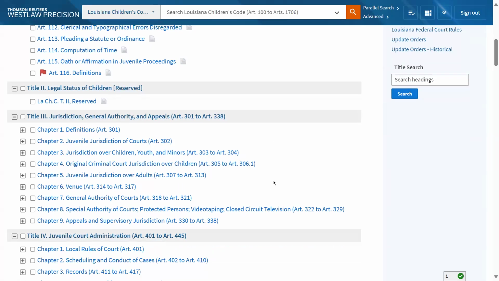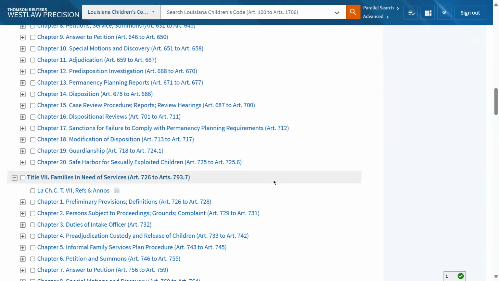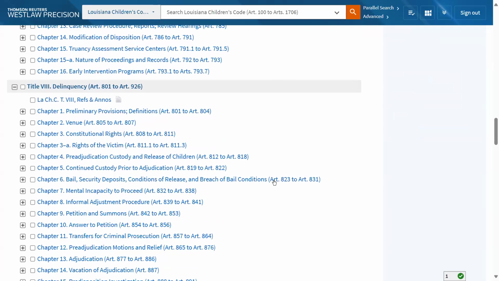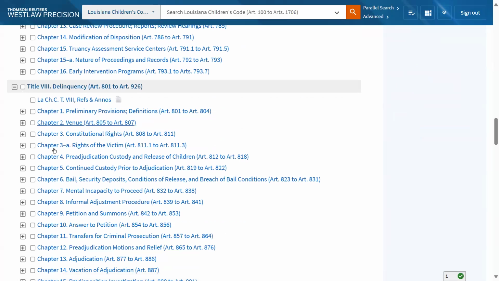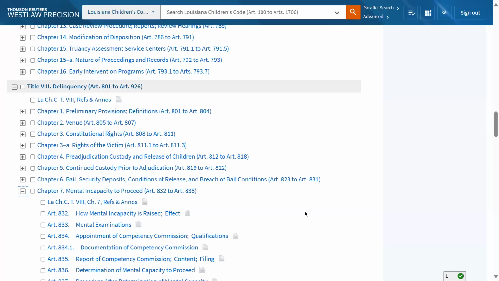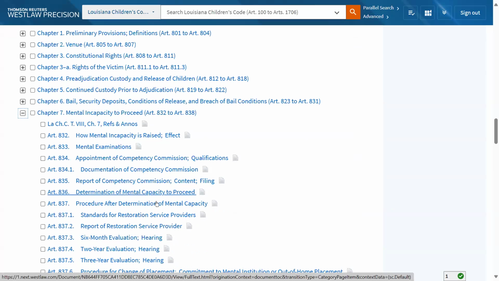So let's say I was looking through about maybe perhaps client competency and wanted to see if there was anything specifically about that. So if I start going through, here it is. Title 8, delinquency, mental incapacity to proceed. So maybe this might be the section that I would want to take a look at. And so here we have, how is mental incapacity raised, the effect, mental examinations, determination of mental capacity to proceed. What's the procedure after that? So now you can see that these might be some of the sections that you need.